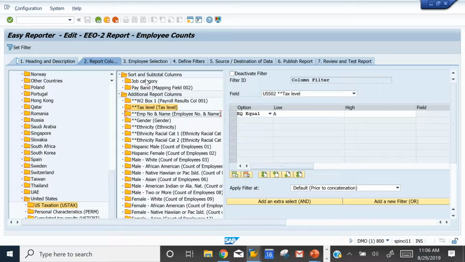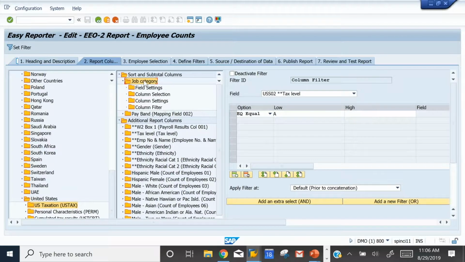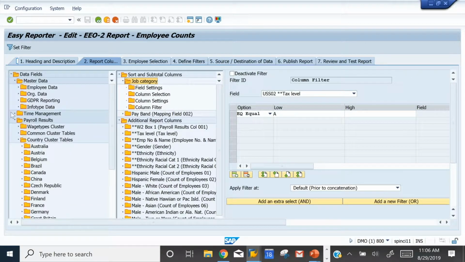But then let's look up here under sort and subtotal. First of all, job category. Job category is a PD field. It is in the PD infotype 1610. Let me just pull that up over here.